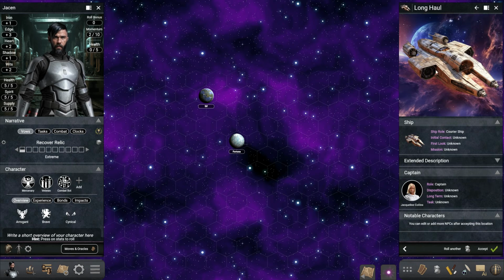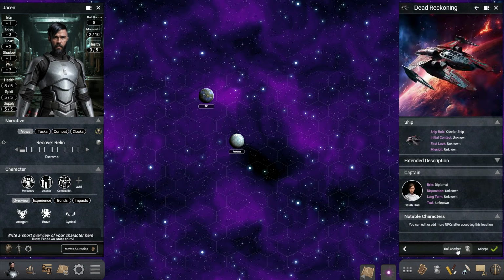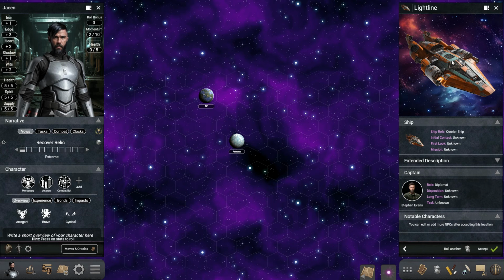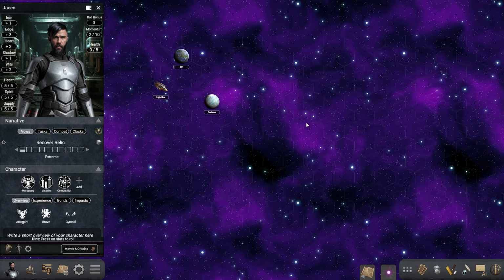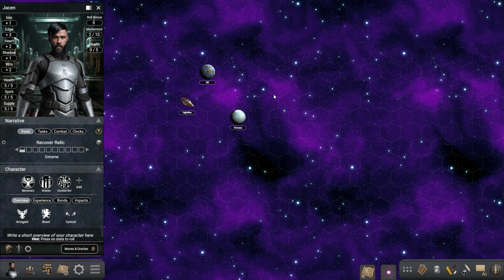Let's say we want to add this courier ship. It comes with the captain and everything, and you can roll a few times to get different results. Okay, so let's say we want this one. We got the light line. Okay, if you want to keep populating this map, it's very easy. You just right click, add a random planet. We could add another one here, and let's say we add another one here.